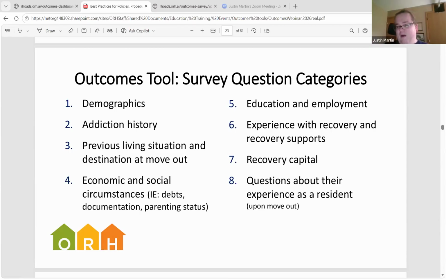Do they want to live in their own apartment? Do they want to continue living in sobriety housing? What does recovery look like for them? It's going to ask about their economic and their social circumstances. Do they have debts? Medical debt, student loans, any sort of other outstanding debt? Do they have the documentation that they need?